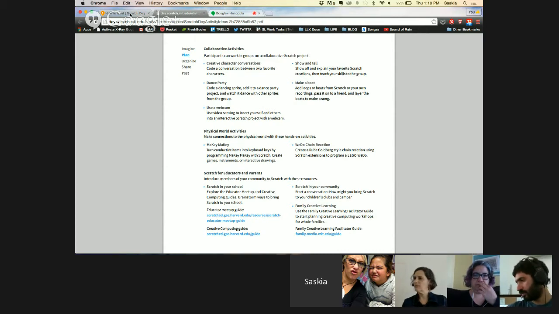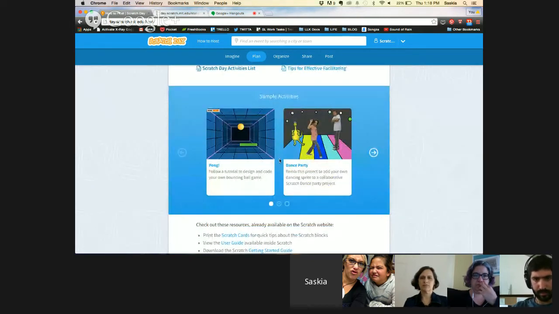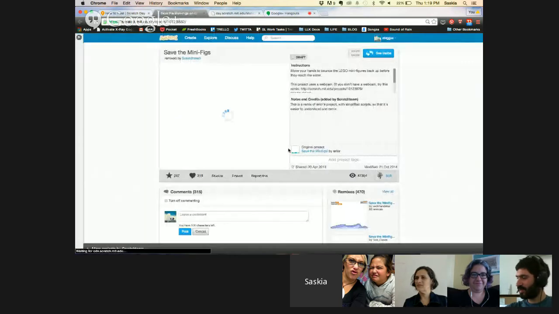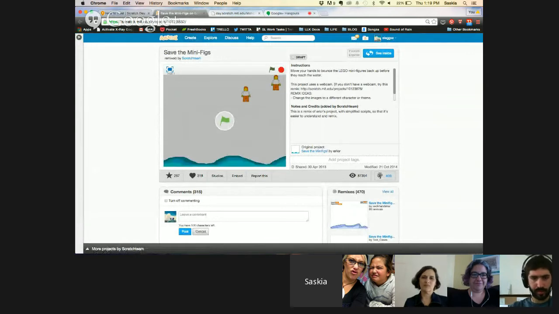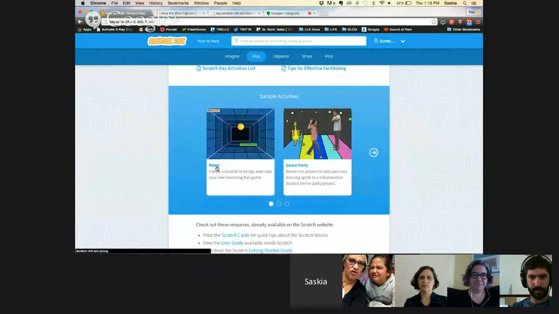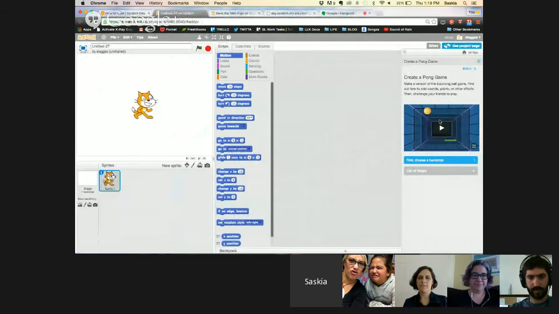So going back to the site, we've also highlighted a few sample activities in the section that actually lead you to activity plans. I'm just going to plug myself here, and that's me doing Save the Minifigs. If you click on one of these projects, it will take you to either an actual Scratch project that you can use in your activity, or it will take you to, for example, Pong takes you to the tutorial, so you can have your participants actually follow this tutorial if you'd like.